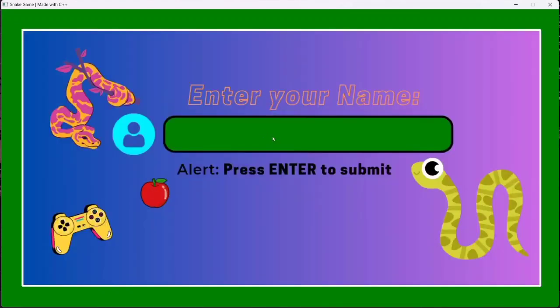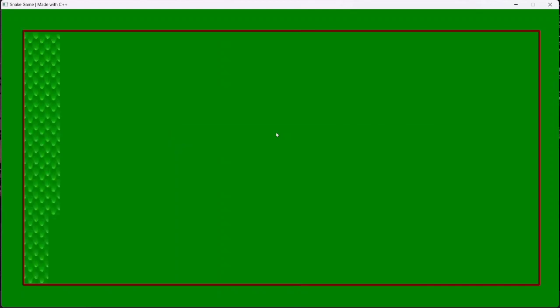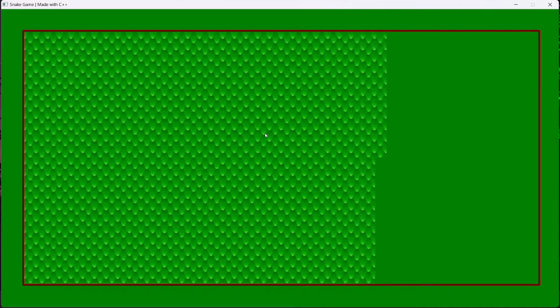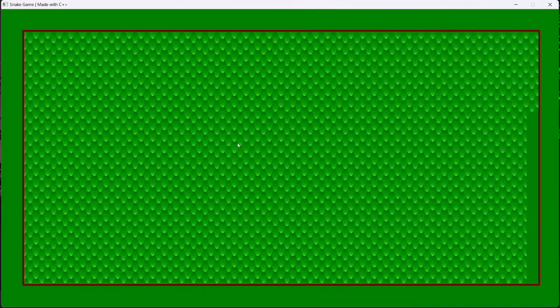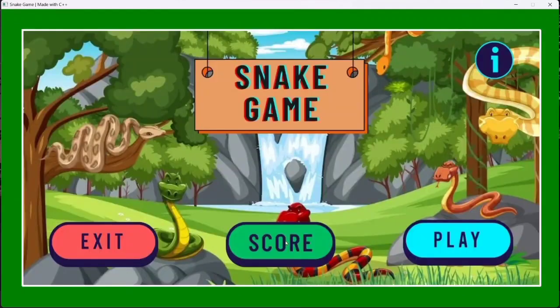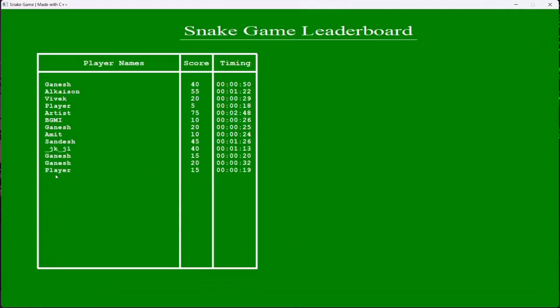So what if you don't enter anything and you just press enter? If you don't enter anything, by default the player name will be set as your player name. I will show you this later on. First let's try to build this scoreboard. Okay, so let's move. You can see here by default the player name will be set if you don't enter anything.